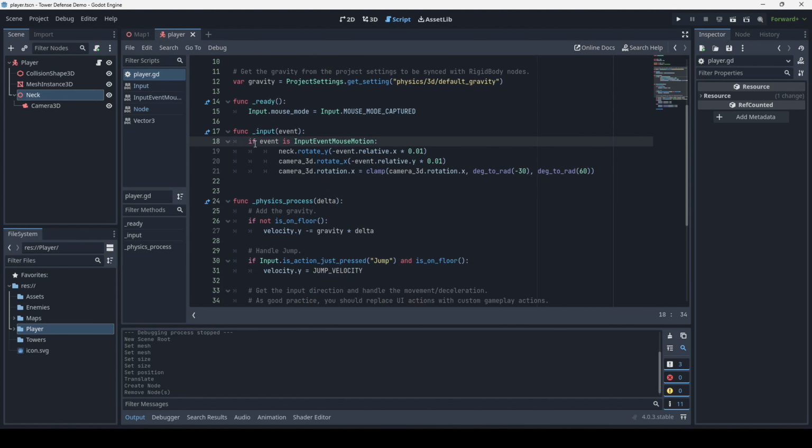And in function input, this is also another inbuilt function. Basically, it's called whenever you press something on your keyboard or you move your mouse or click on it. And event is basically what happened. So if I press W, then the event will be the key W. So right here we're checking if our event is a type called input event mouse motion.